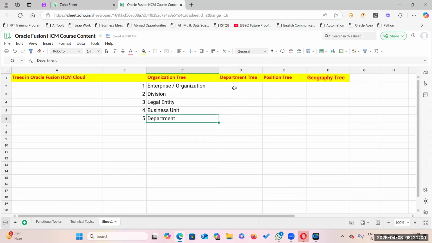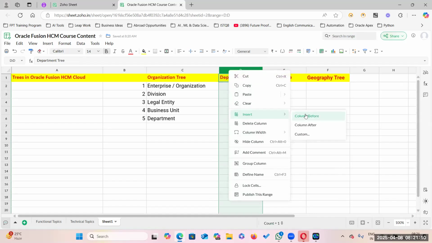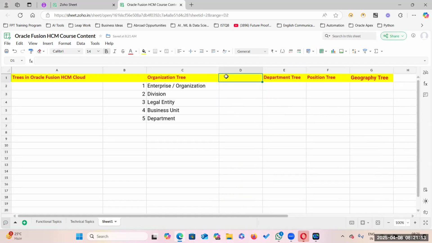Hierarchical representation of the data. Suppose in Tata Group, let's take Tata Group as an example. Okay, I'll take one example. What is the enterprise name? Tata. What is the division name? IT. What is the legal entity name? TCS. What is the business unit name?